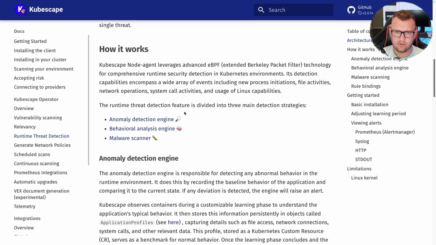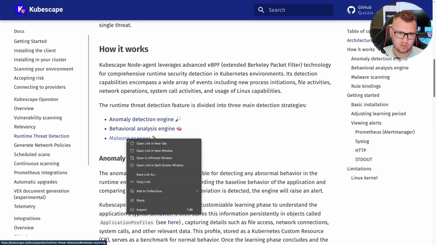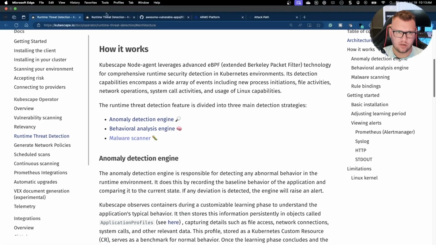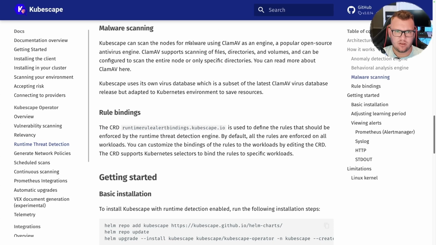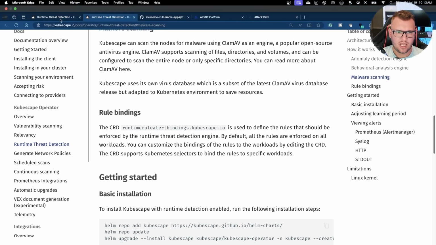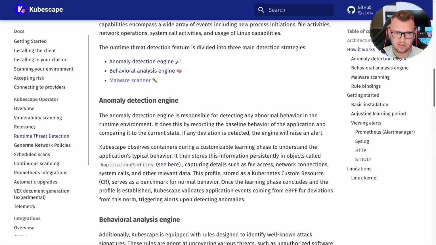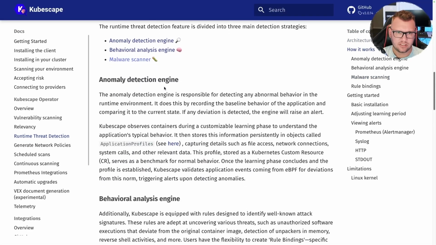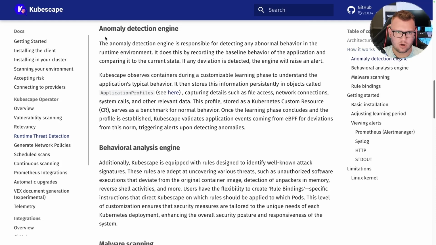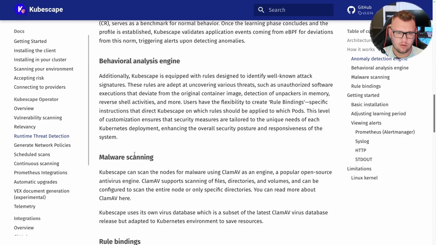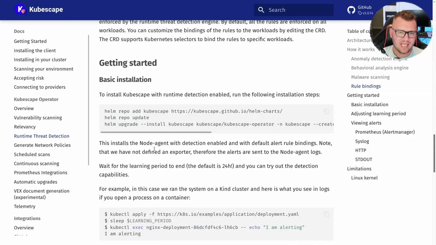Scrolling back up, we can see how it works. The runtime threat detection feature is divided into three main detection strategies: anomaly detection engine, behavioral analysis engine, and malware scanner. Let me click on the malware scanner one here. As you can see, it gives you the description and the bindings. It's on the same page, but I just wanted to click on it to show how that worked. Again, we can see the detection for anomalies, behavioral, malware scanning, and then how to get started.